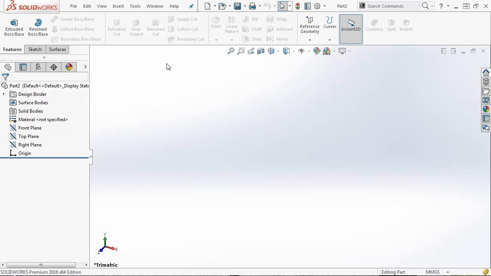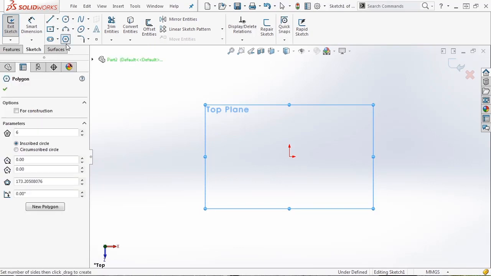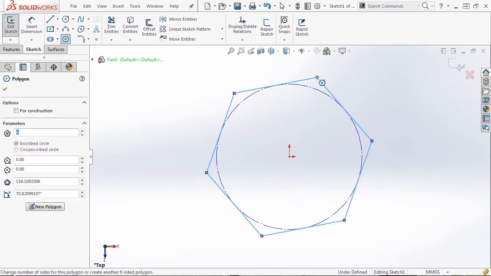So I'm going to start by creating the base. And to do this, I'm going to sketch on my top plane. And I want to start by using my polygon option. Now, when you select polygon by default, it's going to have 6 set for the number of sides. I'm going to use an inscribed circle, and this is going to create a new polygon. Now I simply need to start by selecting the origin and dragging this out into space.